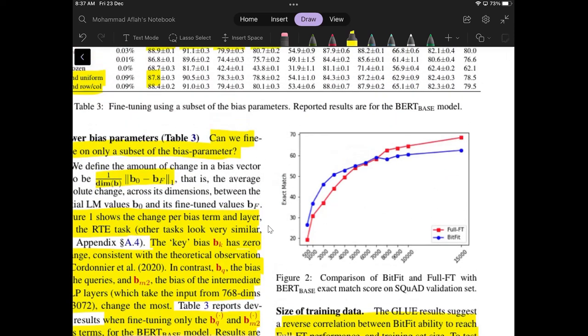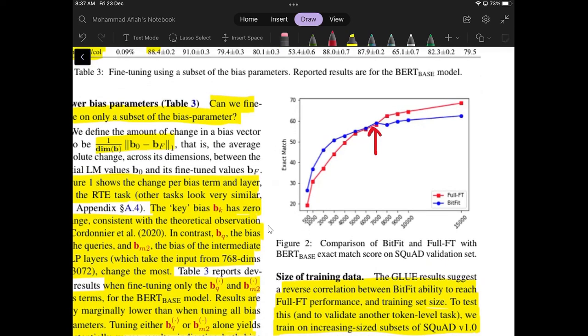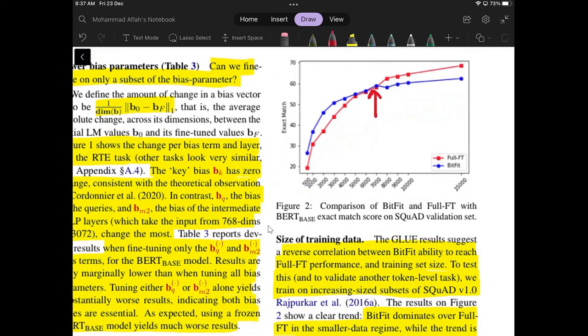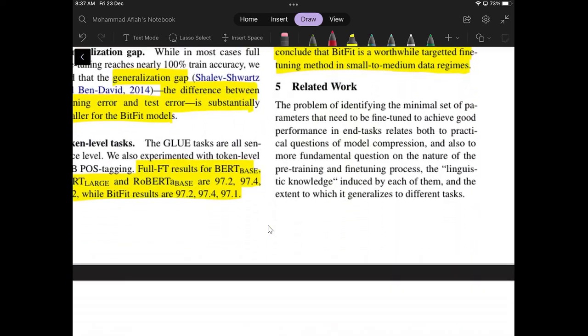So you can see the takeover starts from somewhere around here, which is around 7,000 to 8,000 samples. A lot of tasks, especially tasks concerning hate speech and some other more nuanced tasks, don't have a lot of data for some specific tasks, not all the tasks, but some tasks in hate speech detection. So this might be very helpful there.